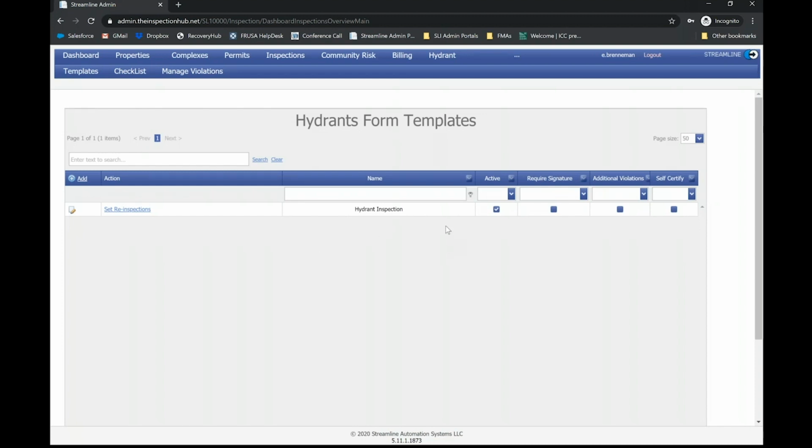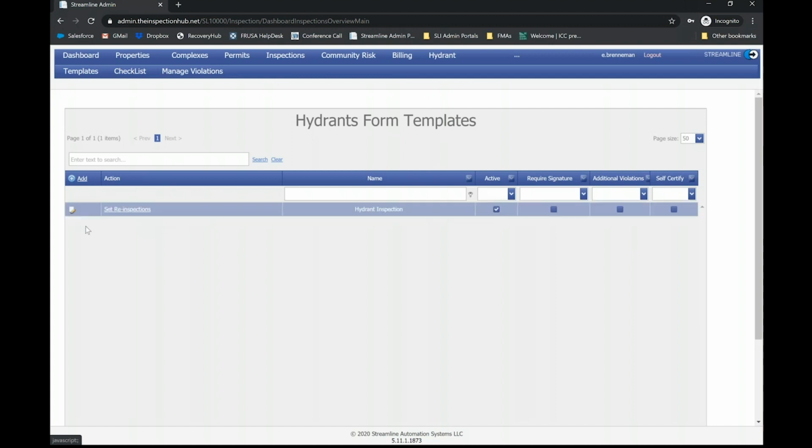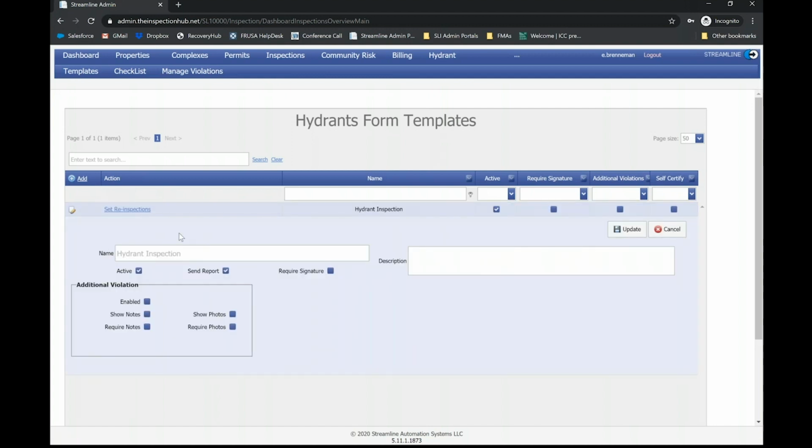It was that main hydrant inspection that we were working with, but you can see that I have the ability, just like in properties, to set re-inspection schedules. So if you want to inspect it, or if it's that private hydrant, you can set a re-inspection that you're going to be back out there in 14 days. Same thing, you can make it active, you can require signatures or add additional violations.